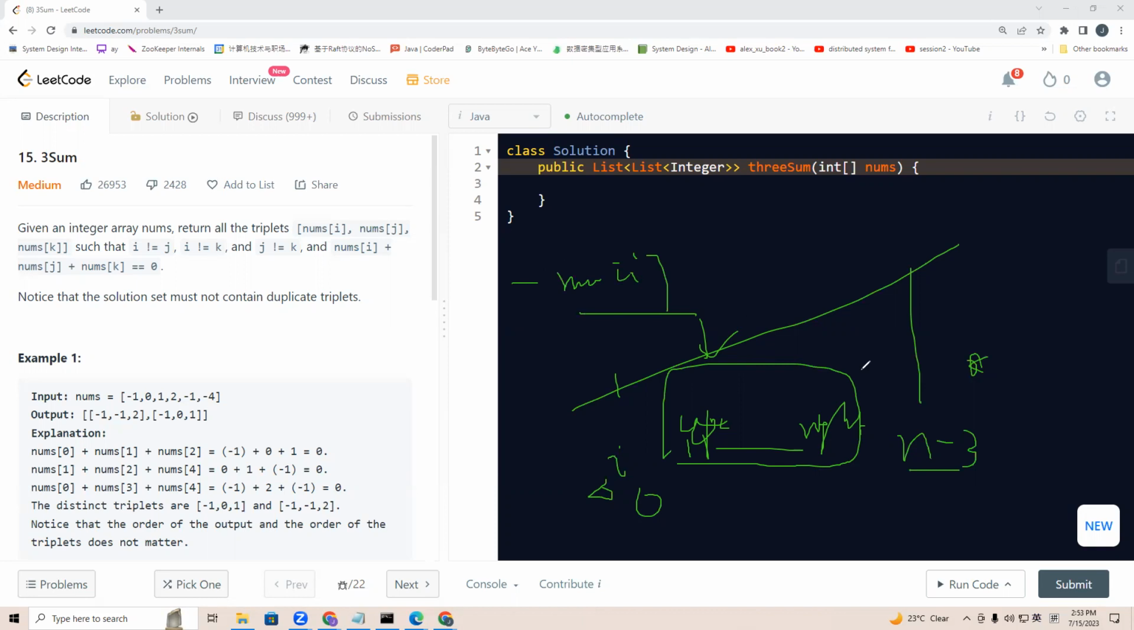The hard part for this is the dedupe. The first thing we need to consider is the duplication of i. For example, if there is 3, 3, 3, and for this i we iterate through every left and right which can combine with nums[i] to be 0.